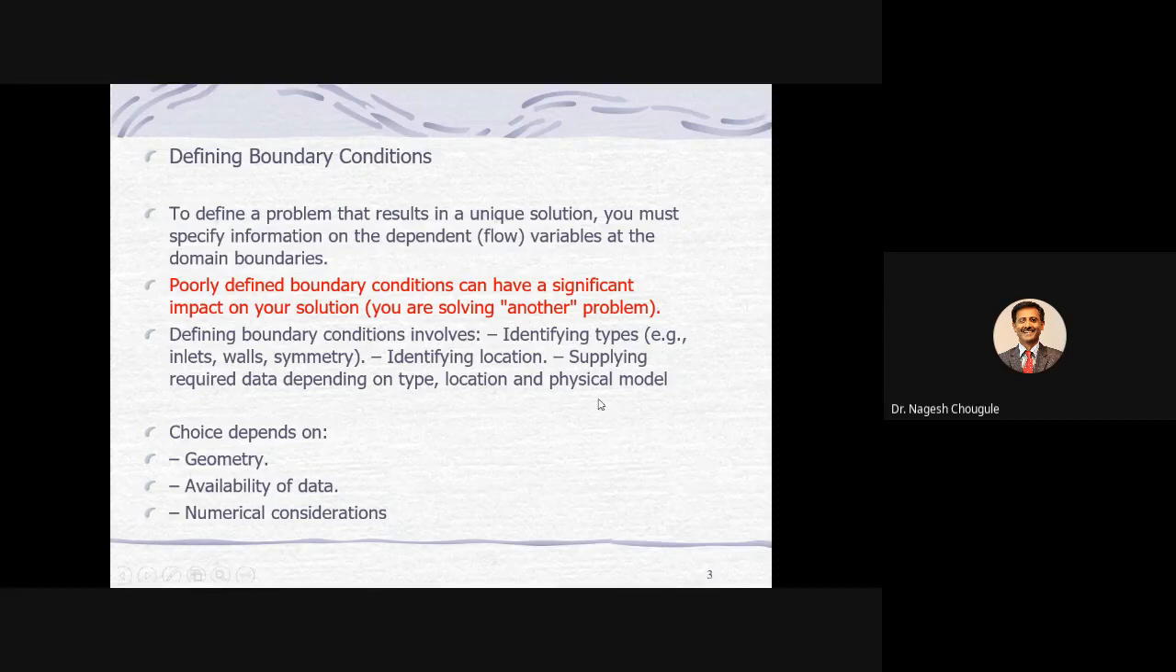The boundary condition also depends on the availability of data. Suppose at an inlet pipe you can measure the velocity of air, so the data is available to you as experimental data. That data you can give as a boundary condition. So you can decide the exact location to apply the boundary conditions, and numerical considerations also.